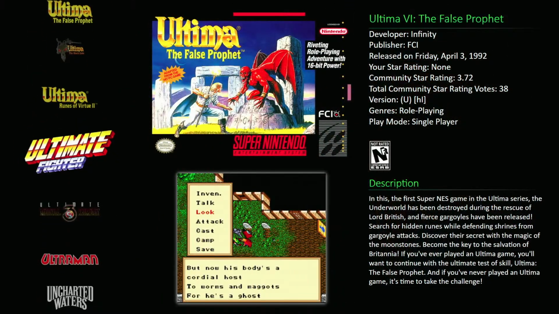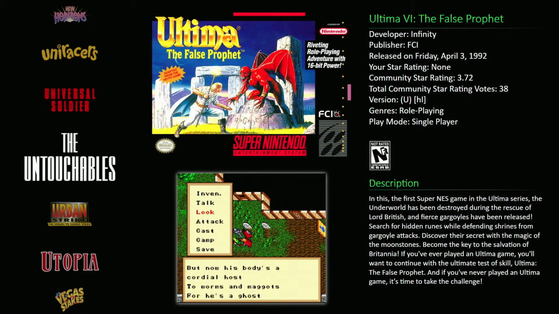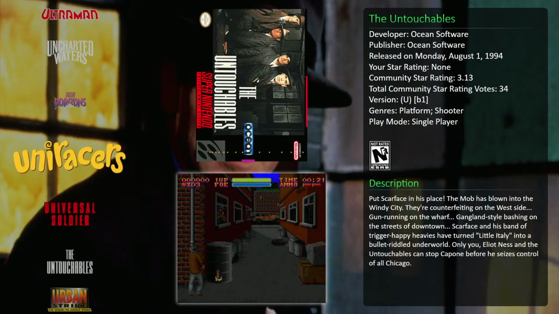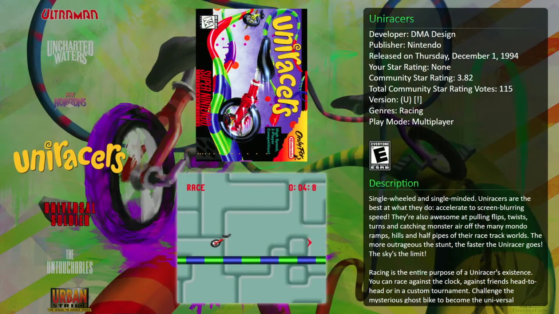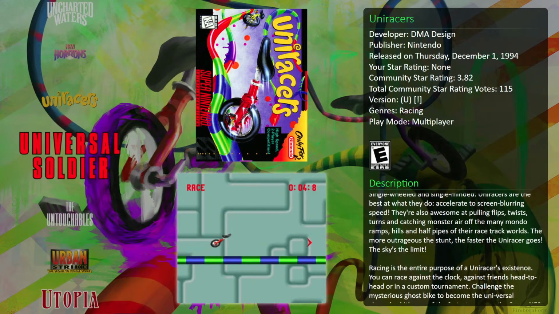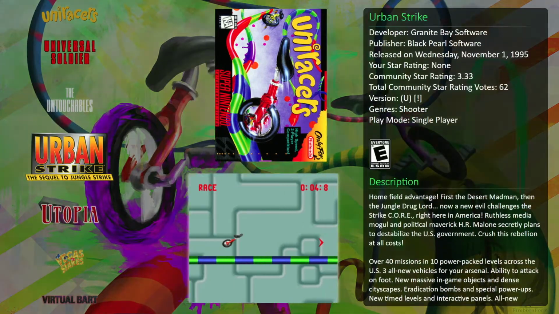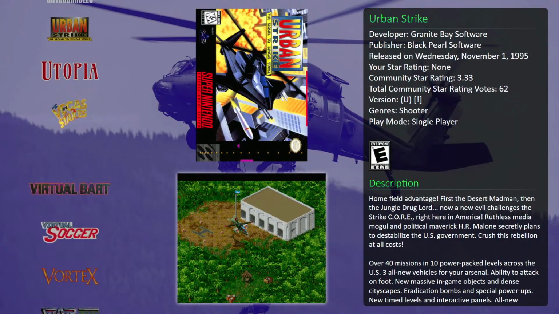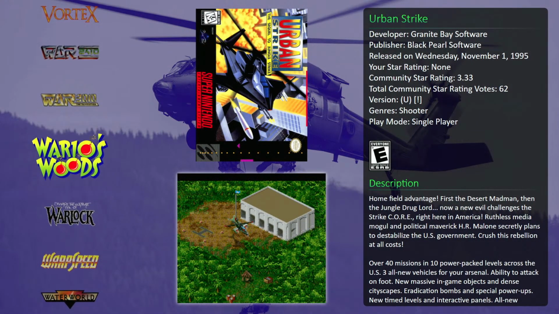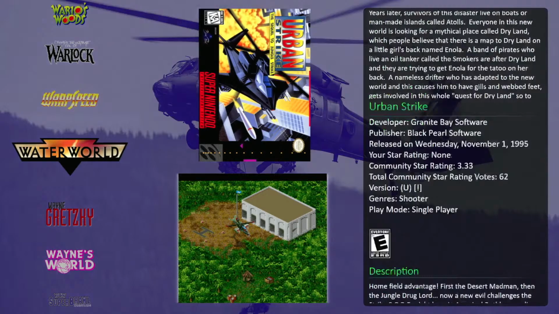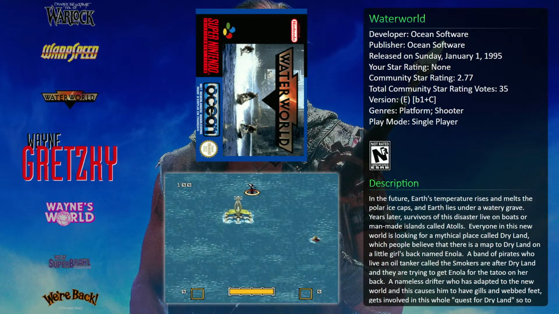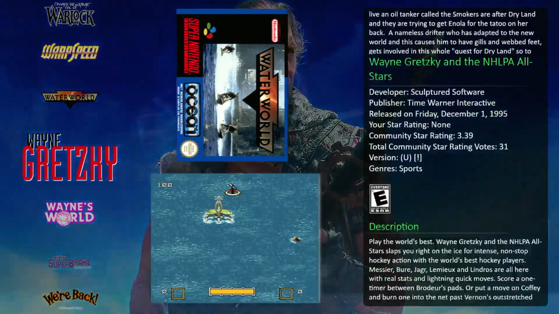There's the Ultima games. Uniracers, there we are. I remember playing with this one. This is the one that made your thumbs sore when you were playing on Super Nintendo, because you had to hold the direction and stuff all the time. But there's a Waterworld game. Oh, Wayne Gretzky's hockey. Look at that.